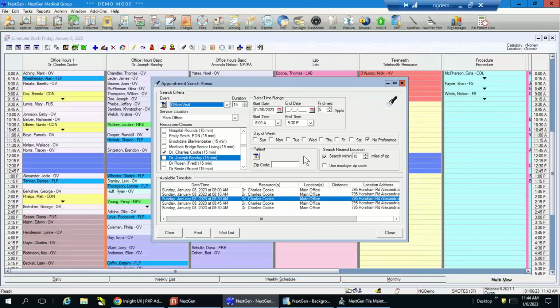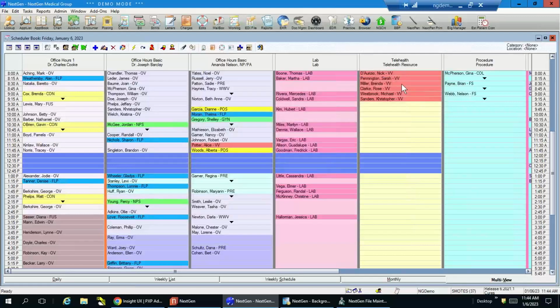Now, we do have an option down here at the very bottom for waitlist capability. So this is one area where you could put them on a wait list if they ask if they could come in sooner if something happens to become available. I'm going to go ahead and close that down.